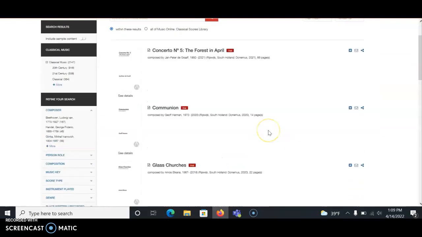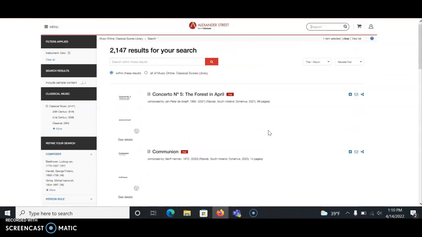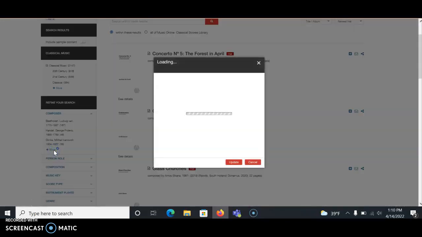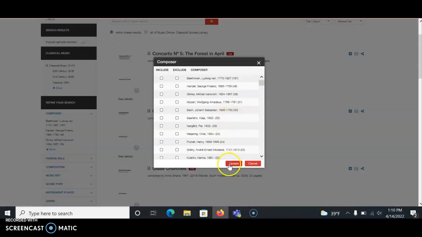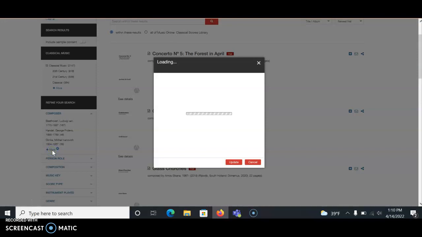Now I can see that there are a lot of different options for scores for cello. And what I'd like to do is see if there are any scores that I can narrow down for Chopin. So I'm going to click on More under Composer on the left-hand side, and I'm going to search for Chopin.